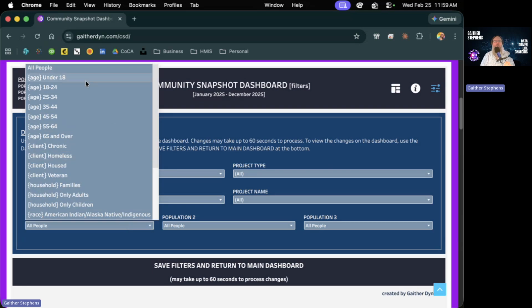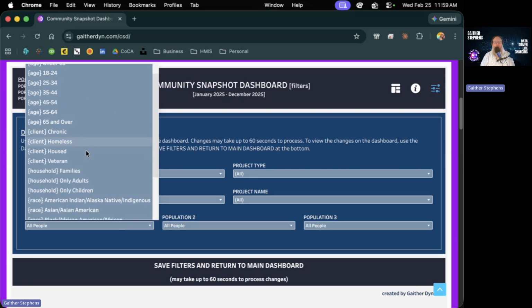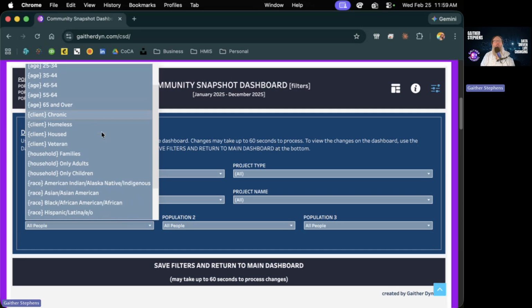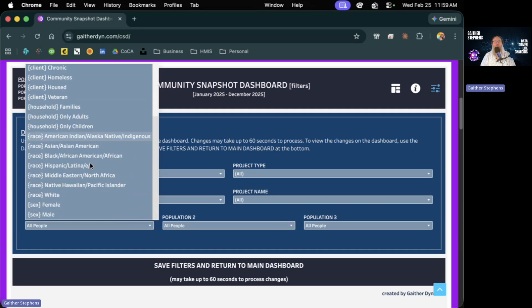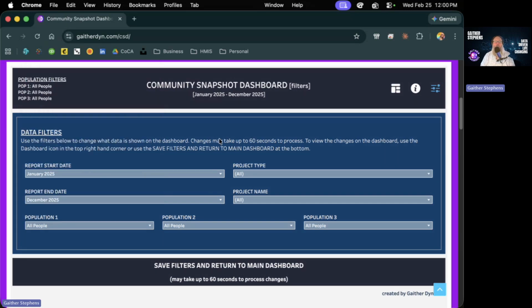We also have population filters. So as I click on this, you see we have age filters, client type, so chronic, homeless, housed, veteran, household filters, race filters, and then sex filters. And realize that since you can do more than one filter, they can conflict. So if you chose only adults and only children, then the dashboard's not going to show anything, just to let you know. So if you don't see data on the dashboard, go back, check the filters, refresh the dashboard, maybe just to set it back up at the beginning. But these can conflict, so be careful about that when using some of these filters.